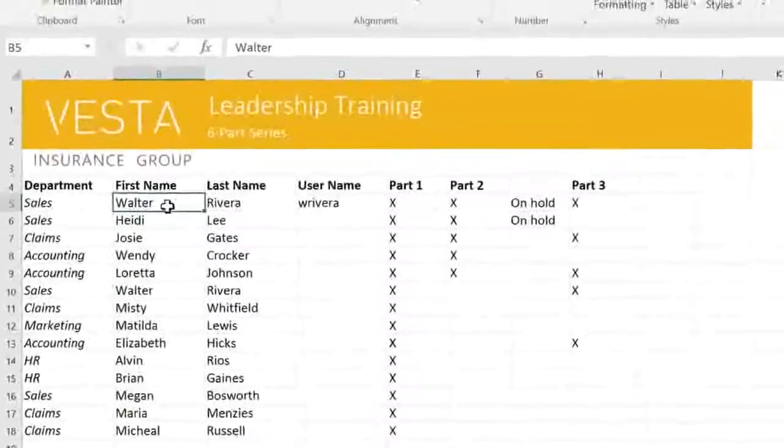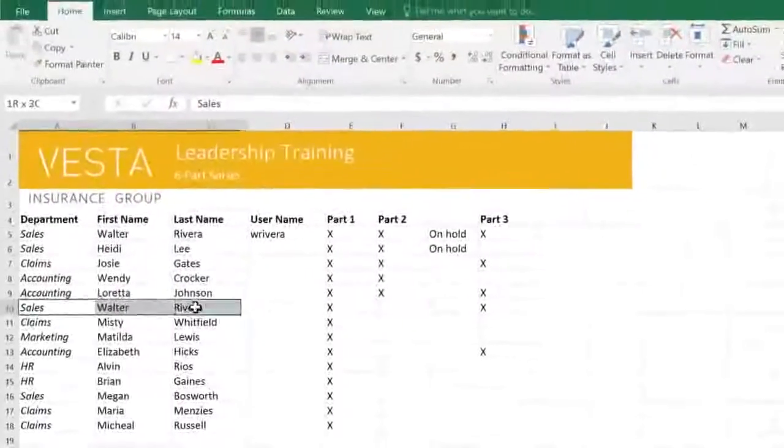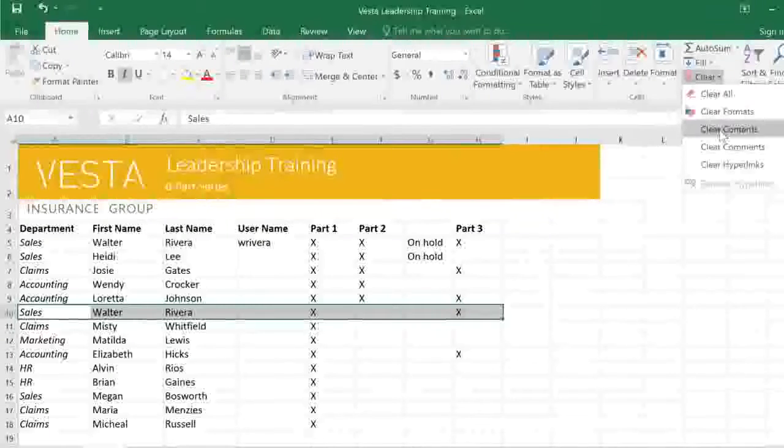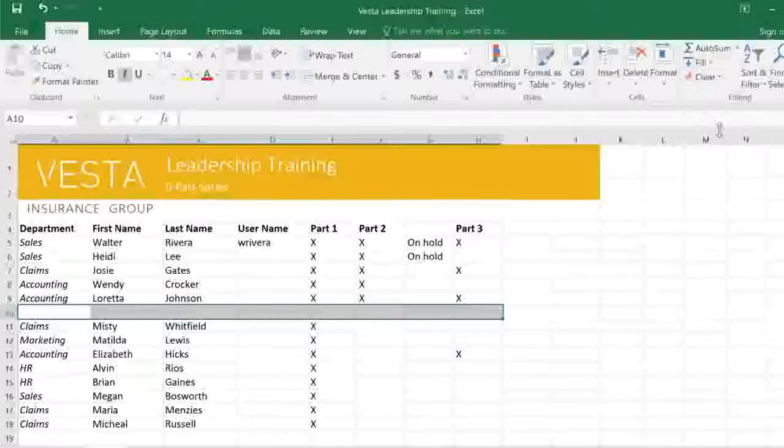I'm just going to clear the contents of the extra row by selecting the cells, then clicking the Clear command on the ribbon, and choosing Clear Contents. You can also use backspace or delete on your keyboard. So let's take a look at what that did. It cleared the contents of the cell, but the row is still there.